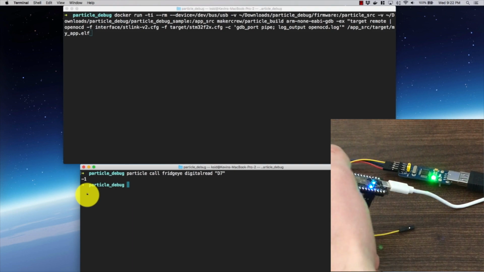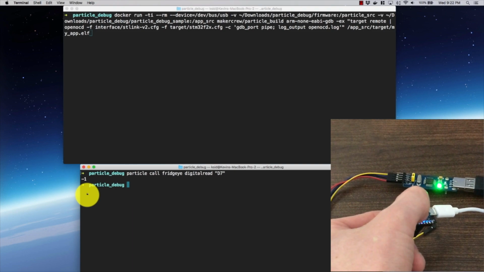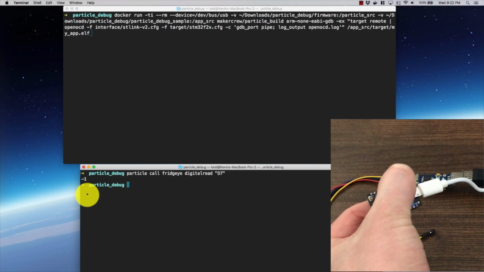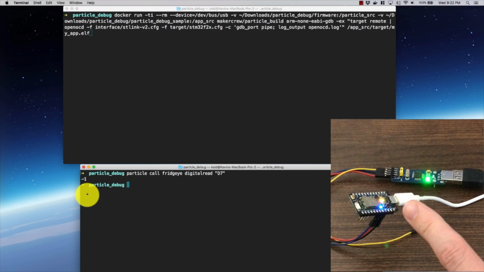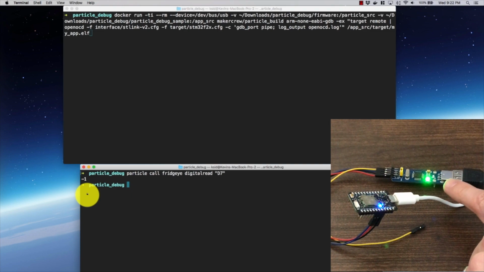So what we need to do is I'm gonna put my Photon in DFU mode. I'm going to hold down both buttons, let up the reset button, wait until it begins to flash yellow, and then see that there. Flashing yellow means I am in DFU mode. And now I am ready to attach with the hardware debugger here.